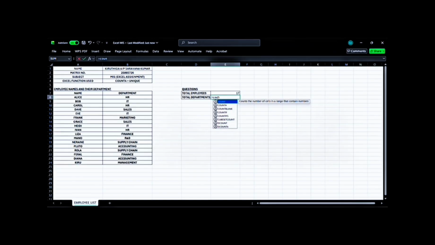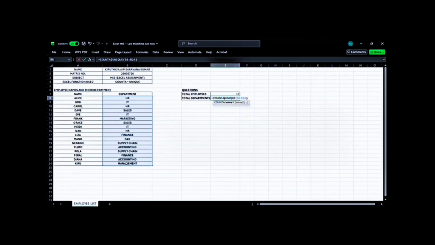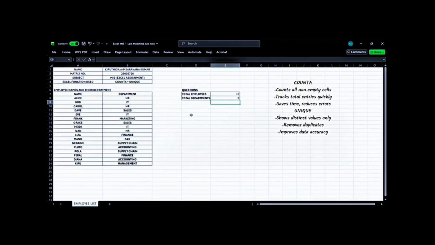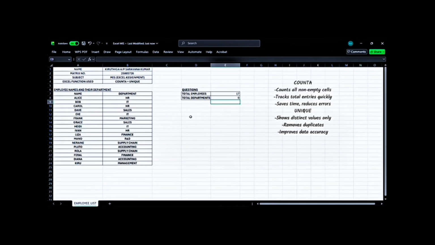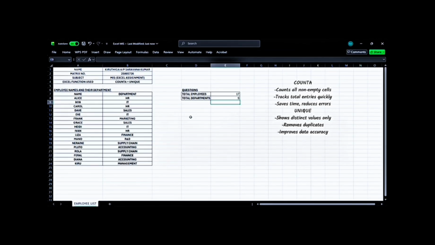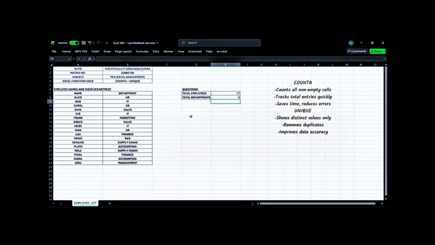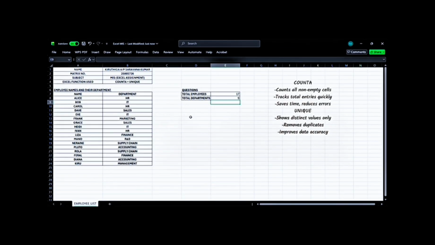Next, to find the total number of departments, we repeat the same process, but this time we select the department column. It will give us 9 departments. Counta helps by counting all non-empty cells, allowing you to track total entries quickly while saving time and reducing errors, while Unique displays only distinct values, removes duplicates, and improves overall data accuracy.